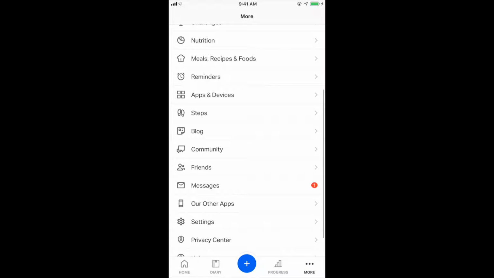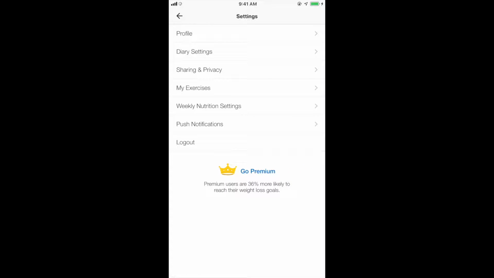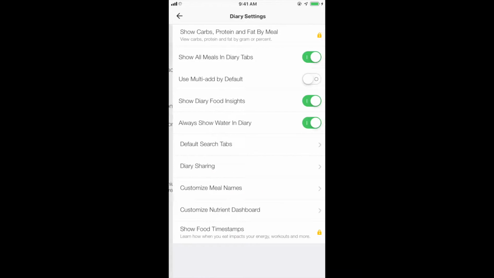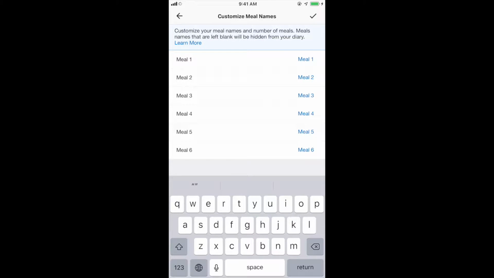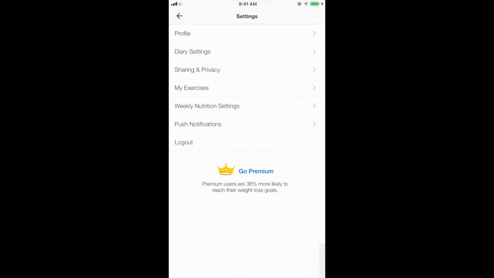And now I will show you how to change a couple other things in your diary. So you click settings, and then you're gonna go to diary settings. And this is where you can customize some of your meals. So right now, there is 6 sections to enter in your meals in your diary. If you wanted to call meal 1 breakfast, you could do that. You could call meal 2 lunch. You could call meal 3 dinner. You could call meal 4 snacks. However, the way I like to do it is I just like to call them meal 1, meal 2, and so on. So hit the check mark button, go back.